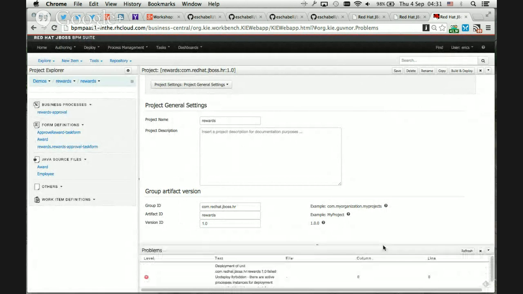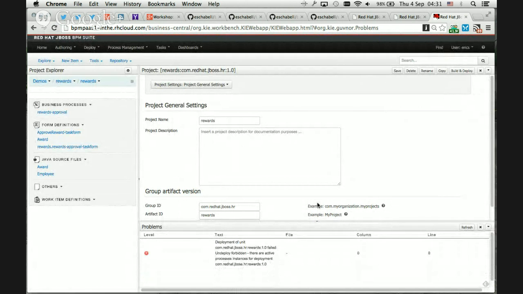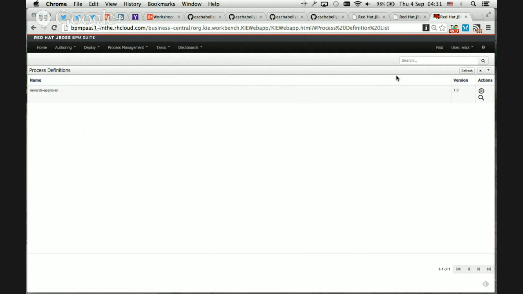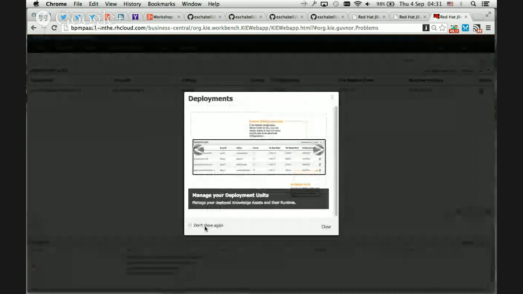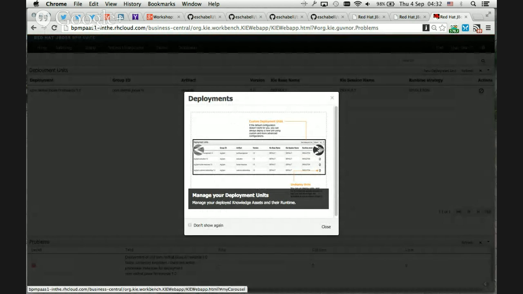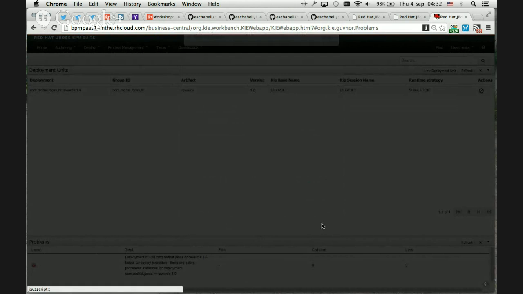We broke it. What happened? Oh, there's something already running. That's why he's freaking out. Okay, let's go to the deployments thing. This is nice. I've been using this so much it doesn't happen anymore. I keep saying don't do that, but these are the help things that pop up the very first time you go in. In this case, there's only one, so there's nothing to pan through.